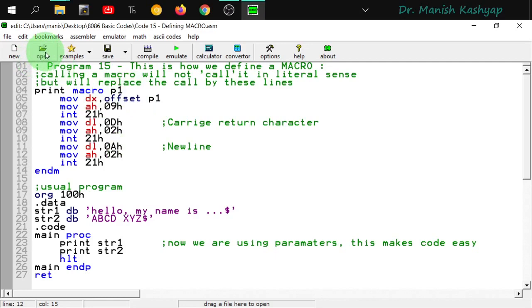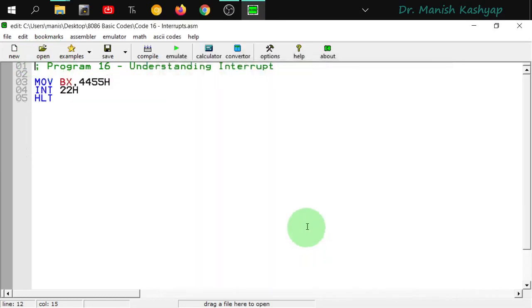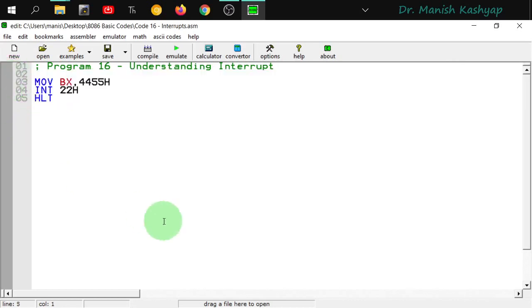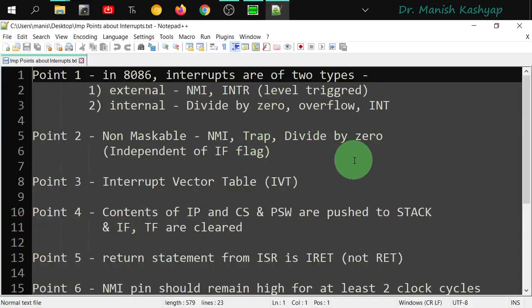Now, coming to the main part of this particular lecture, we are now going to discuss interrupts. And this is a very, very simple program for interrupts. So let me first give some theoretical background for interrupts, and then we will come to this particular program. So in 8086, these are some seven important points that we need to discuss about interrupts. So first, let us discuss these points, and then we will go to the program that we have written.